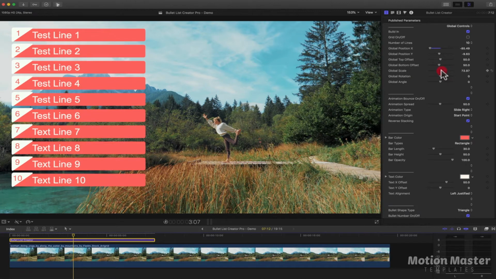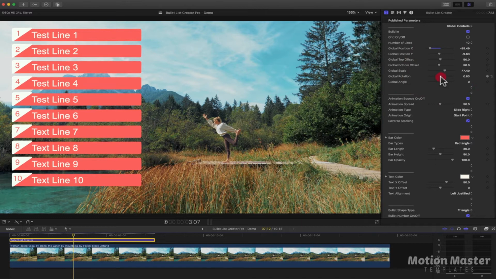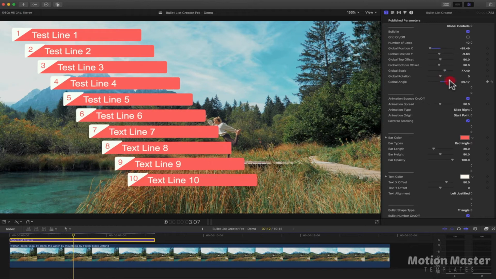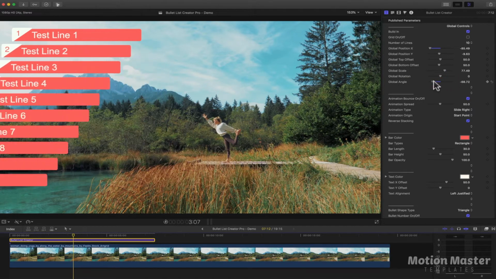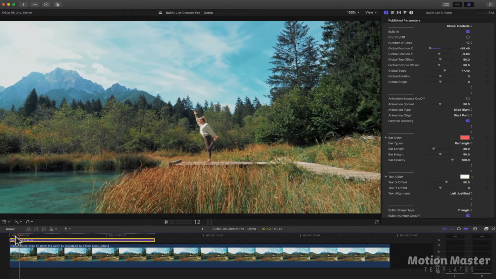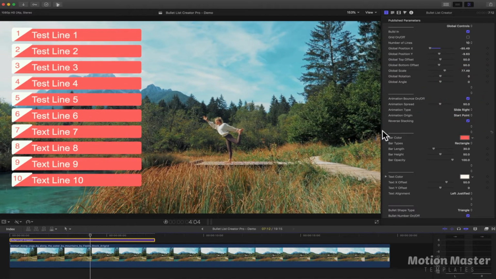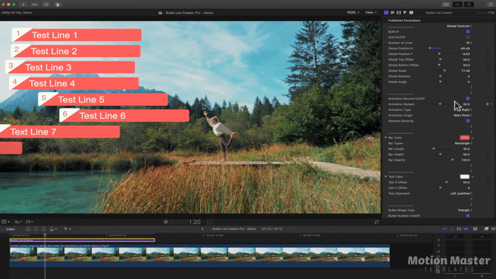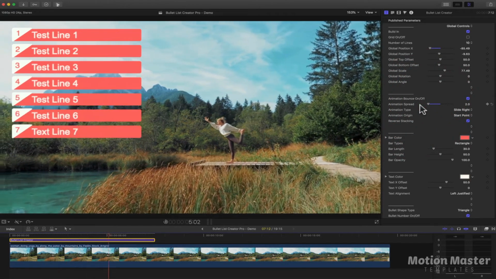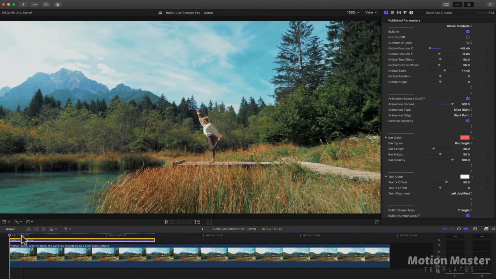Global scale and global rotation allow us to adjust the overall scale and rotation of the entire bullet list. The global angle controls allow us to offset the last list item to add some angle to our list item for some style. The animation bounce allows us to turn on or off the bounciness of the animation. The animation spread controls how spread out the animation is. The lower the number brings each list item one at a time, and the higher the number brings in the list items all together.